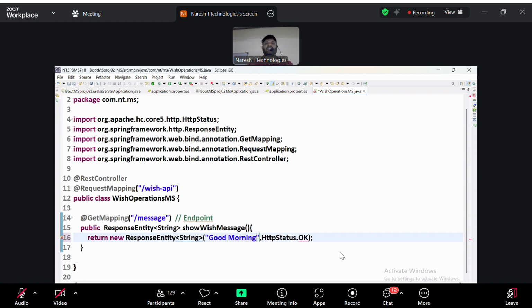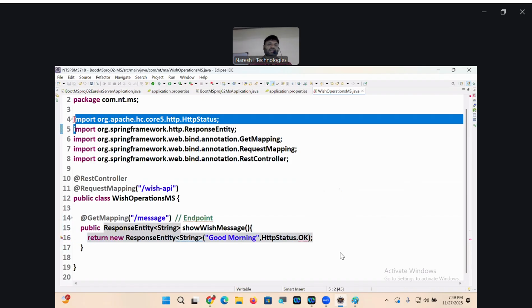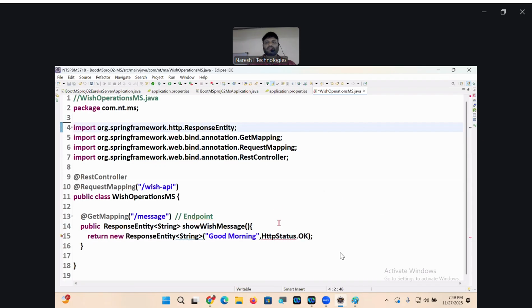When we meet anyone for the first time, we can say good morning. Yeah, right now, good morning. HttpStatus.OK. Yeah, the wrong HttpStatus is imported, guys. Remove this. Now you select the right one.